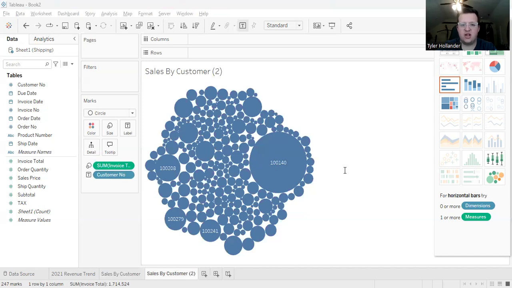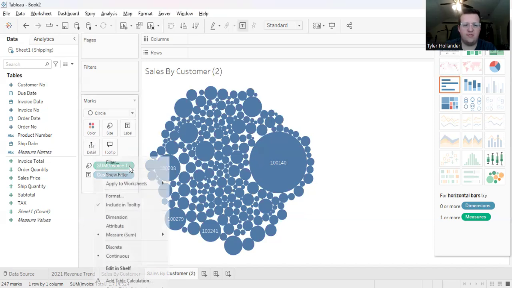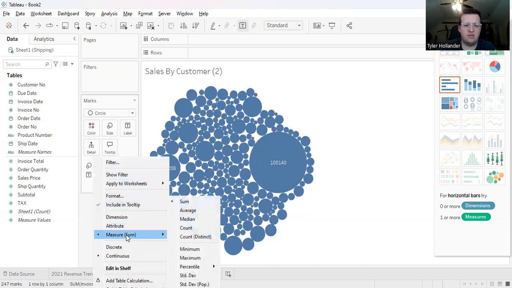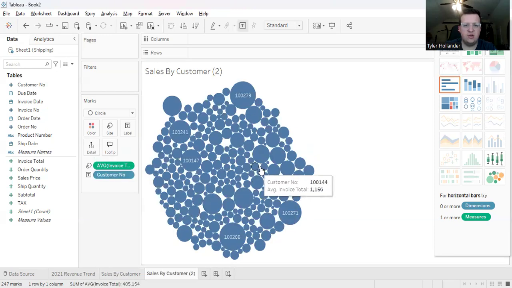averages. So we're going to click on the drop down arrow next to sum invoice total in the marks frame. Right here. And we want to click measure sum and then come over here and change that to average. And that's changed it from customer total sales to customer average sales. So same customer numbers, but we're looking at averages instead of totals. But obviously the bubble chart is a lot muddier here and a lot less obvious which ones are the biggest. So the packed bubbles probably isn't the best way to visualize this.